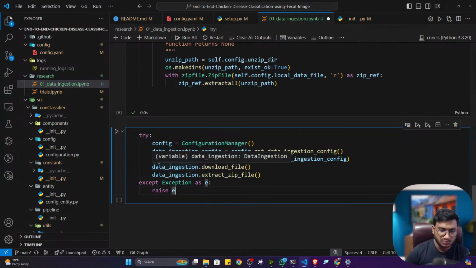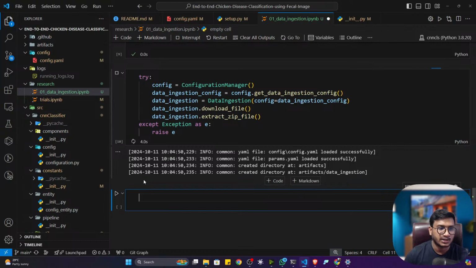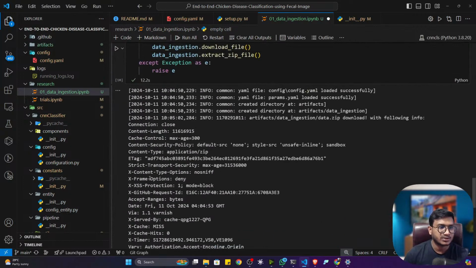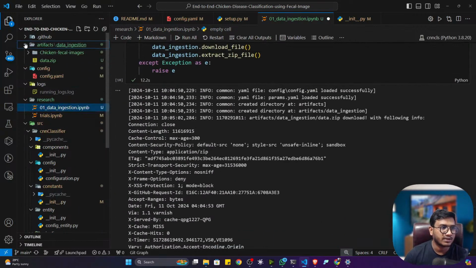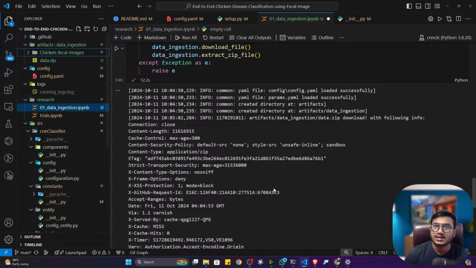Now see, if I execute this program, you'll see that on the left-hand side your data would be ingested. See, it is downloading the data right now. So guys, as you can see, execution is completed. Now if I open the artifact, it has created a data ingestion folder. Inside that you can see it has downloaded the data zip file, and it has also unzipped it. This is the unzipped data, and inside that you have the coccidiosis image and healthy image. That means we have successfully ingested the data.